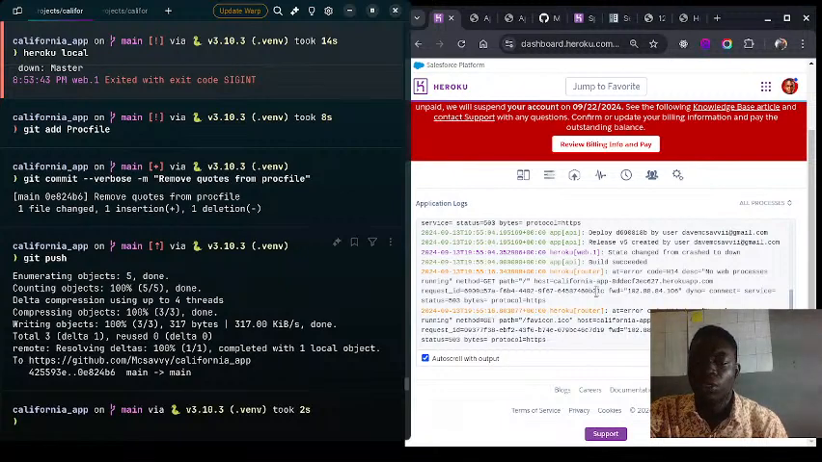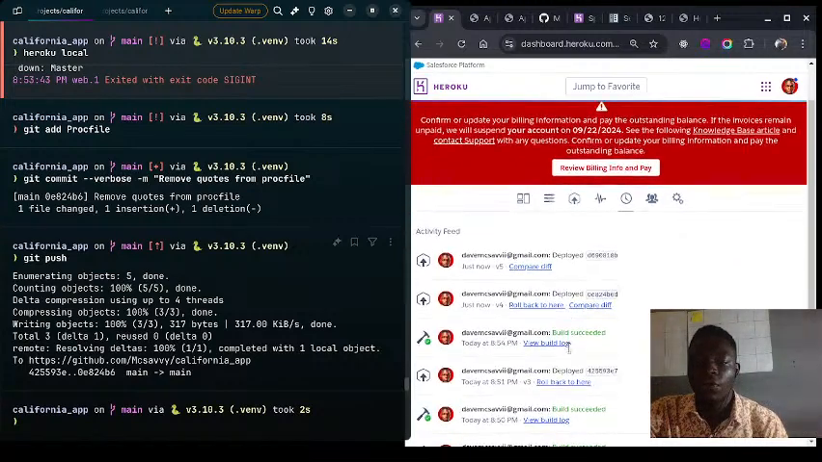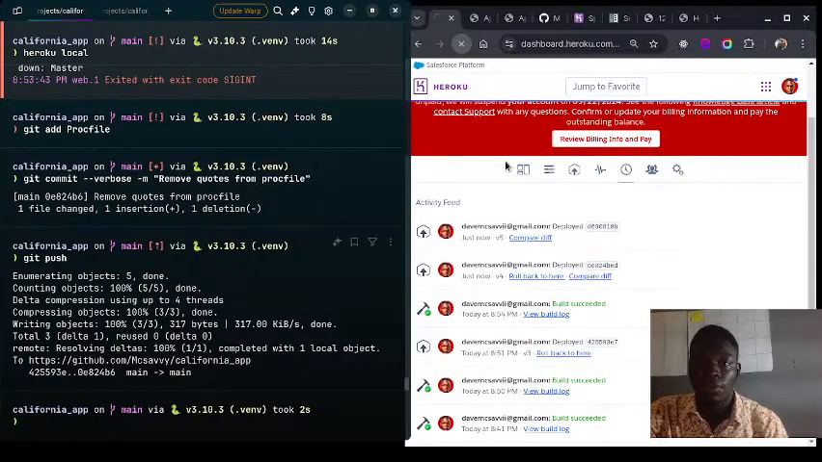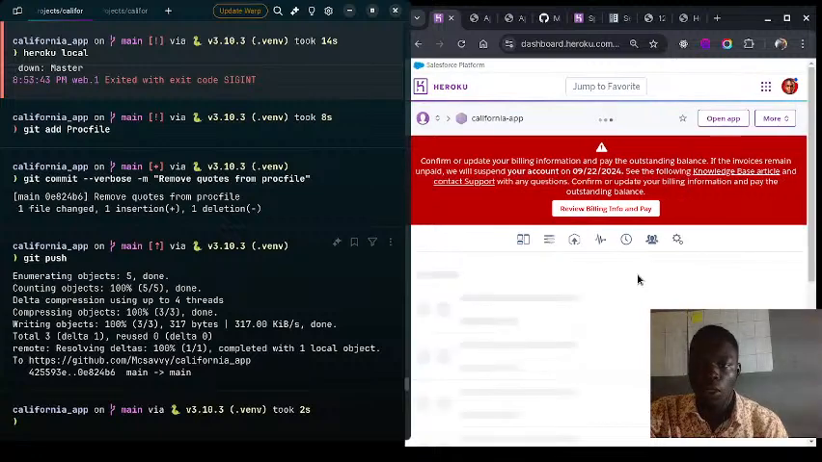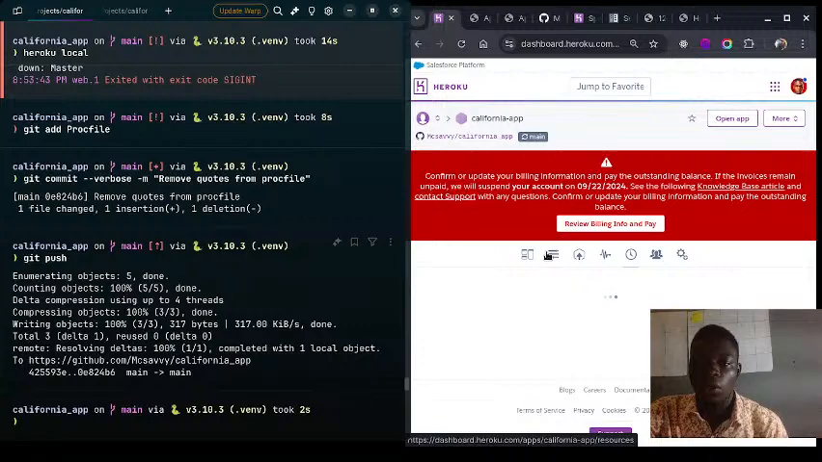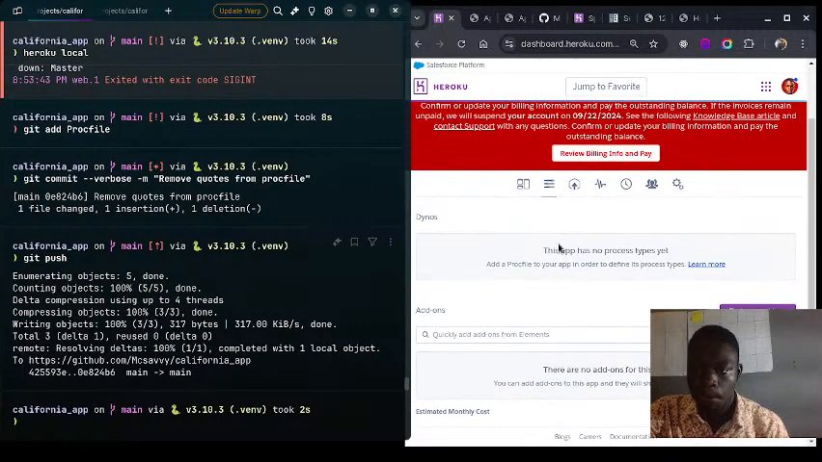No web processes running. So I think the problem is coming from that other one, and it has actually succeeded, finally. So you could see no web process running. So I could just show you how to go about that.